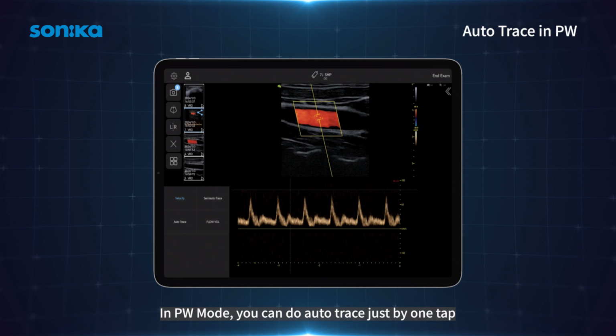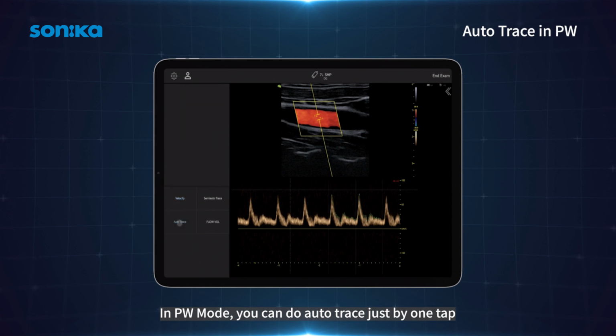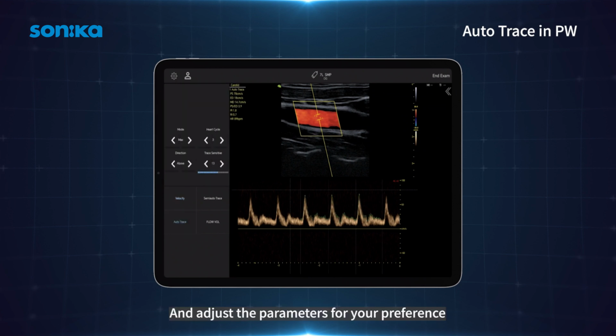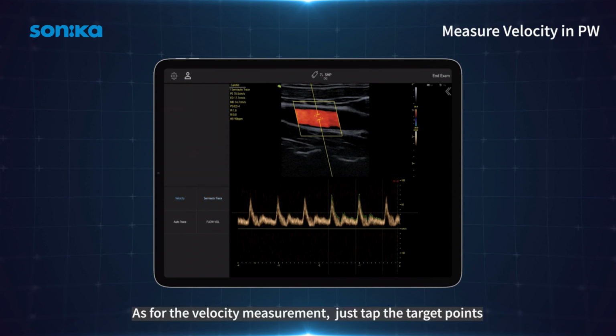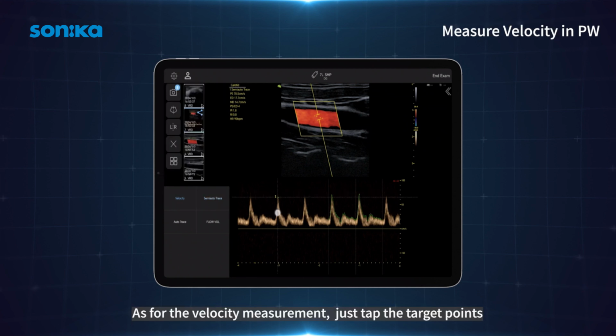In PW mode, you can do auto trace just by one tap. And adjust the parameters for your preference. If you want to do semi-auto trace, tap one target point and drag to cover at least 2 heart cycles. As for the velocity measurement, just tap the target points.